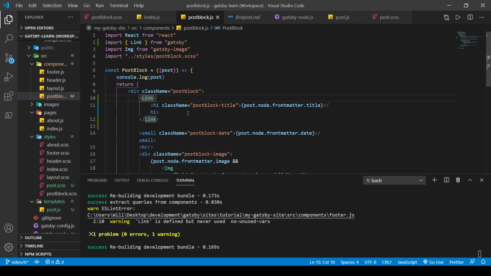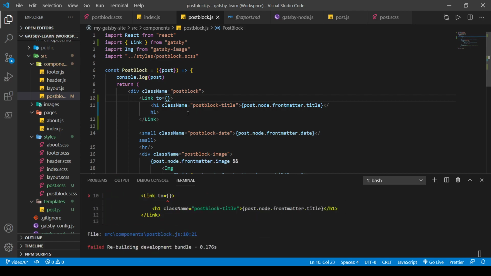Alright, and now where's this link going to go to, right? This needs to be decided dynamically. For example, for the first post block, we'll want that to go to the page that has the route first post, right? So we don't want to hard code that in here. We want it to update dynamically based on the post we're looking at. So we'll say to equals, and now we'll want to use the slug, right? And we should have that slug available. We can see up here that we've got this log to the console, so if we check that out, we would see it.